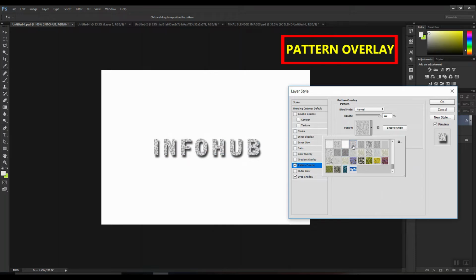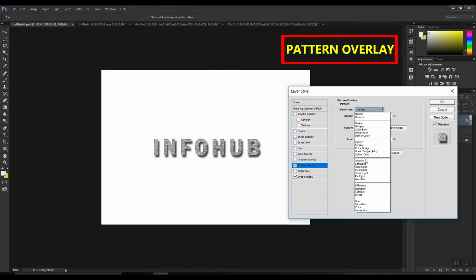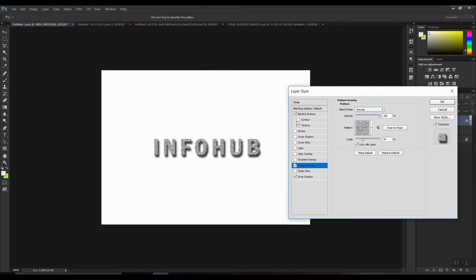As you can see, you can scale your patterns from here. You can change the blending mode from here. You have a variety of options. See, each time you select a particular style, a preview is given to you here to give you an idea of what actually the style does.